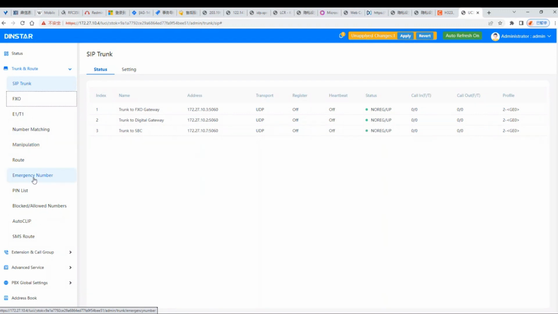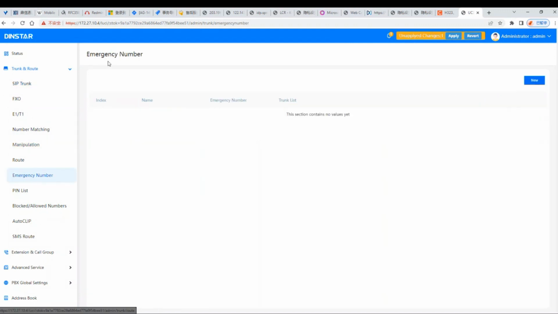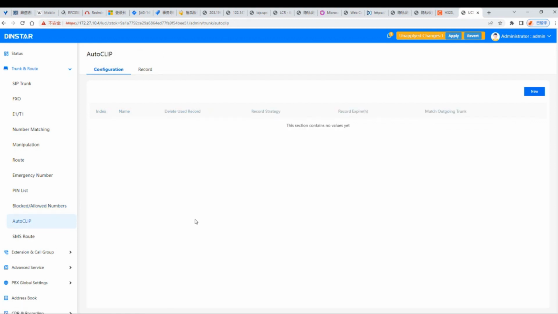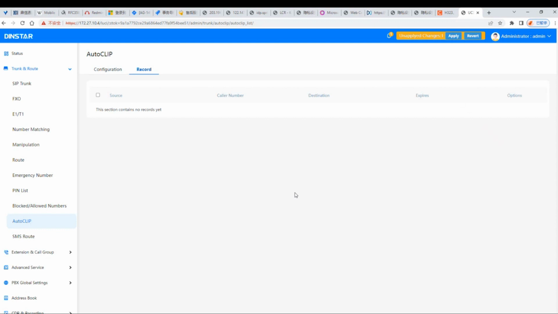We have a new feature, the emergency number. I think the emergency number is very important for customers now, so we are creating this feature, and we have a white list and a black list. We can edit the blacklisted numbers and other numbers, and we have auto callback. This means when we call out and the customer misses the call, the system will automatically call back, and we can keep a record of it.